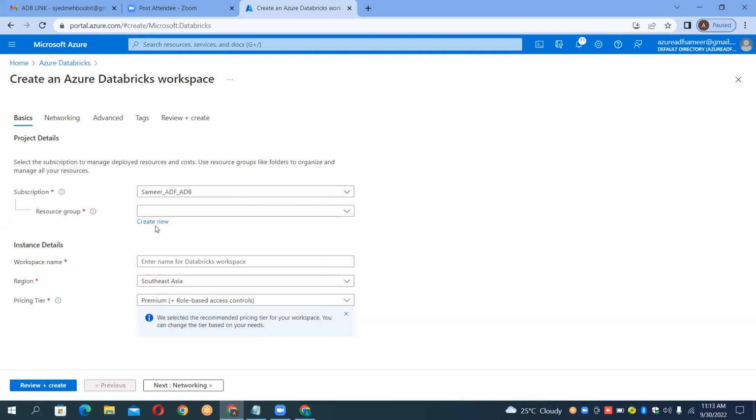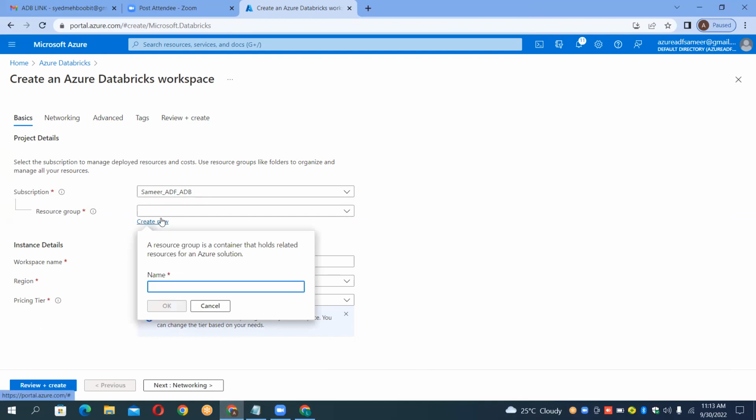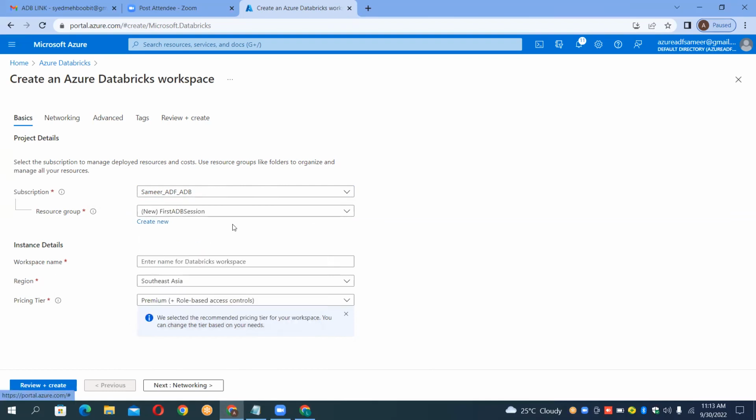That means it's mandatory. So this is the subscription it has taken already. This is my subscription by default. At the time of creating, whatever name you give it, you will get that name. So I'm using create resource group. First ADB session. That's it. Click on OK. That's it. Can you see it? The resource group is created or not?